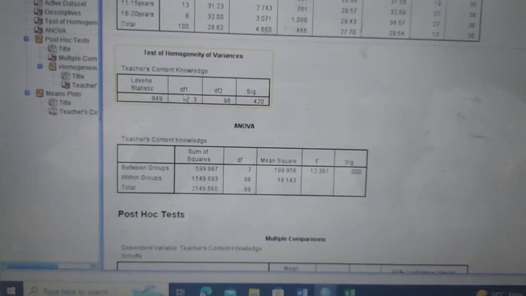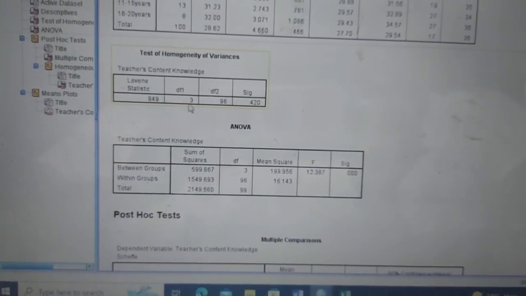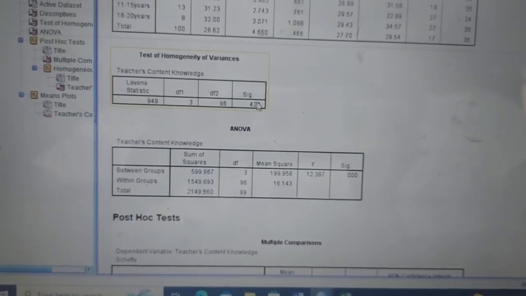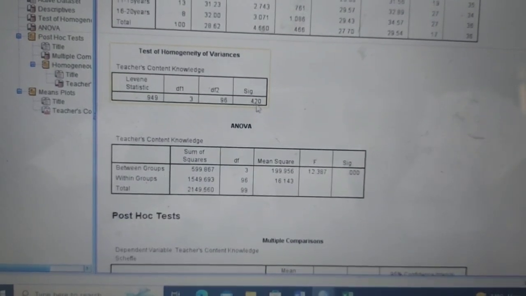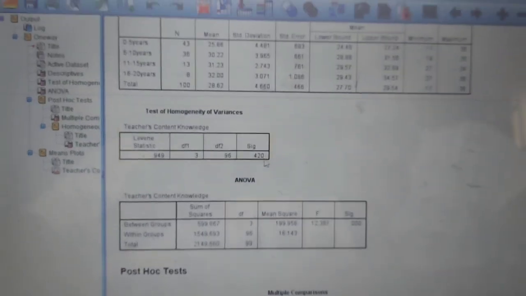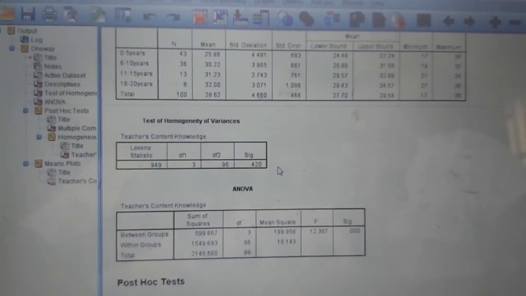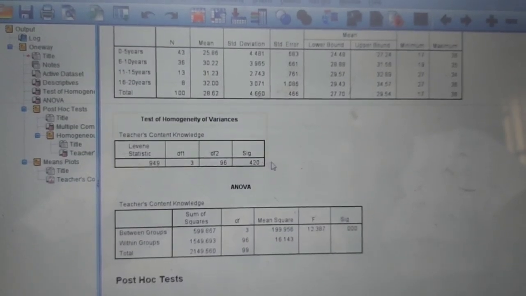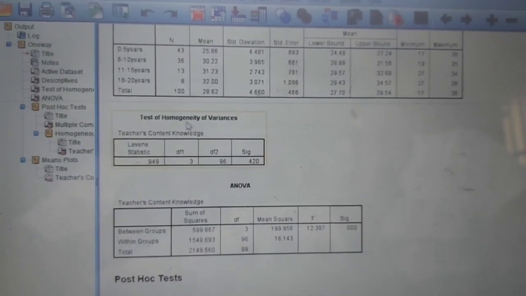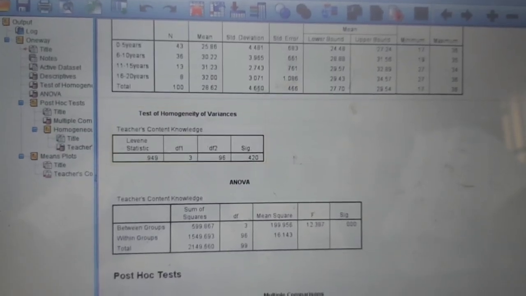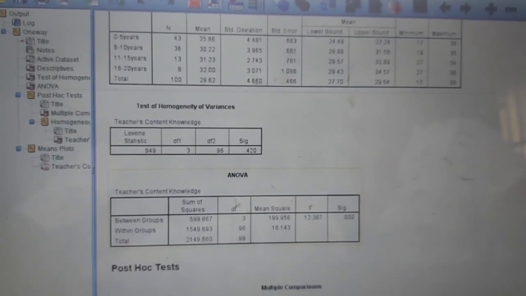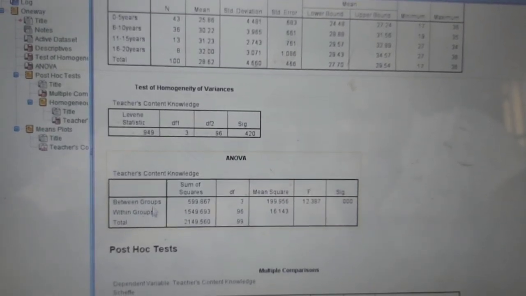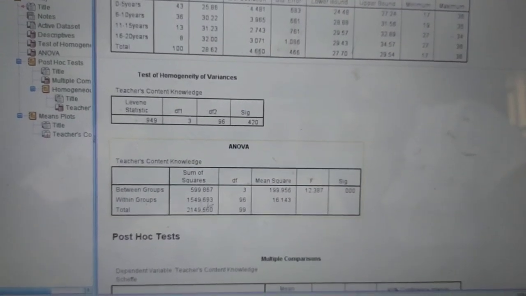And from what we have here, we have the degree of freedom as 3, and then the significance level here, we're having 0.42. So this shows that it is higher than 0.05. So it means there is no significant difference, meaning that it follows the rule of homogeneity. So we are safe.